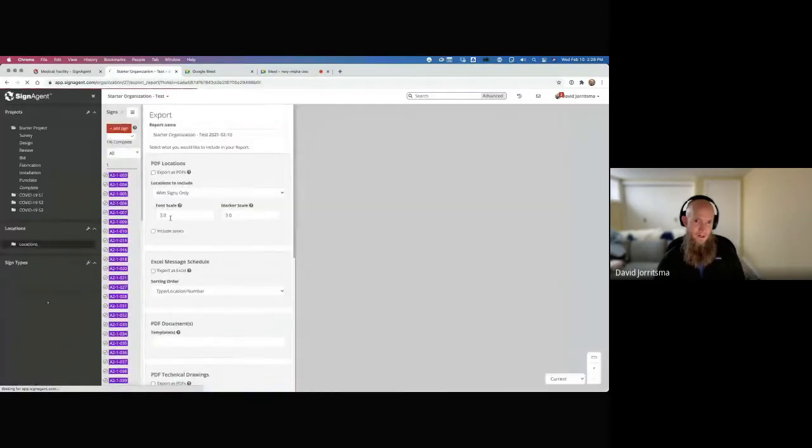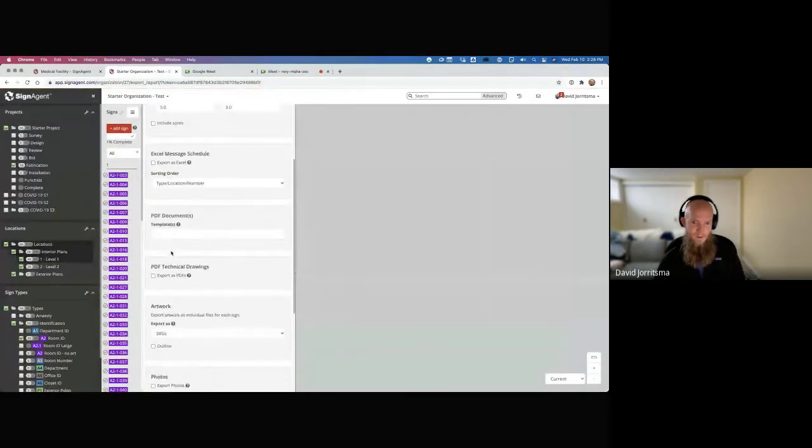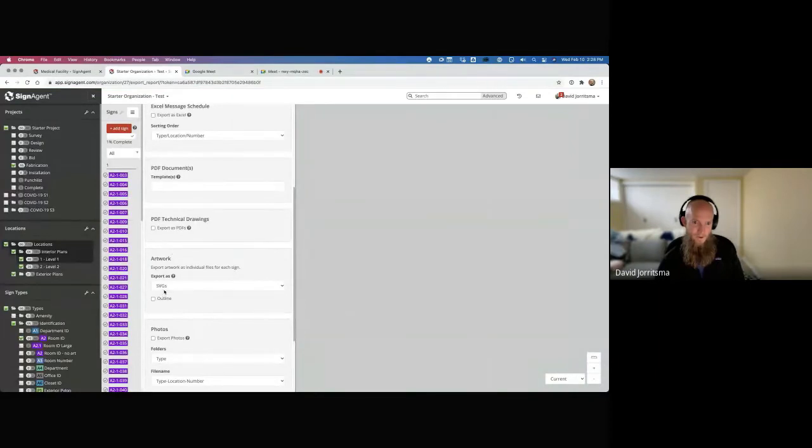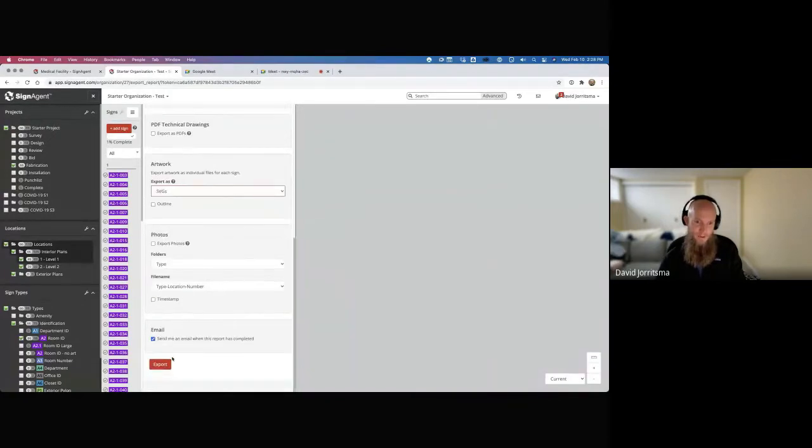From there, I can say, okay, I want to export artwork as SVGs, and then I can choose to outline the text if I want to, which means it'll convert it to curves, and then I won't have to deal with the fonts. But in this case, I actually want to deal with the fonts. So then I would hit export.